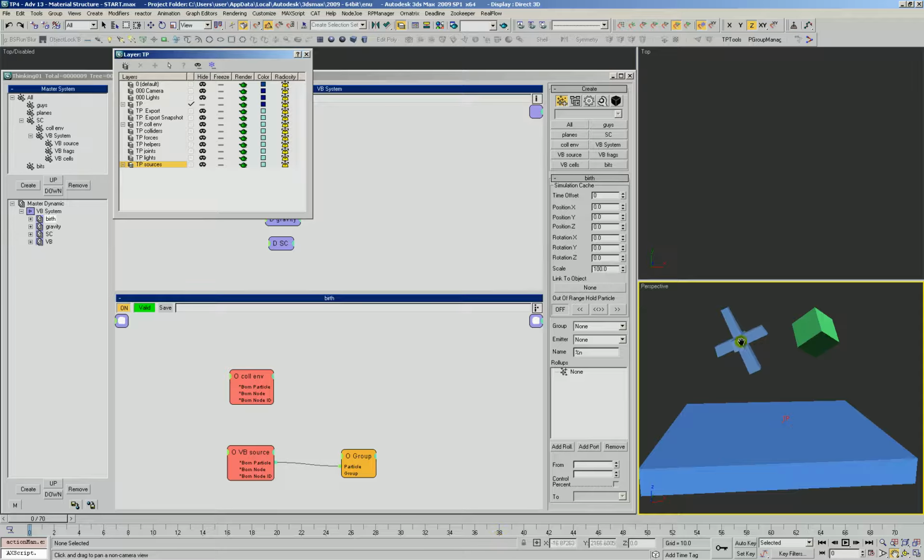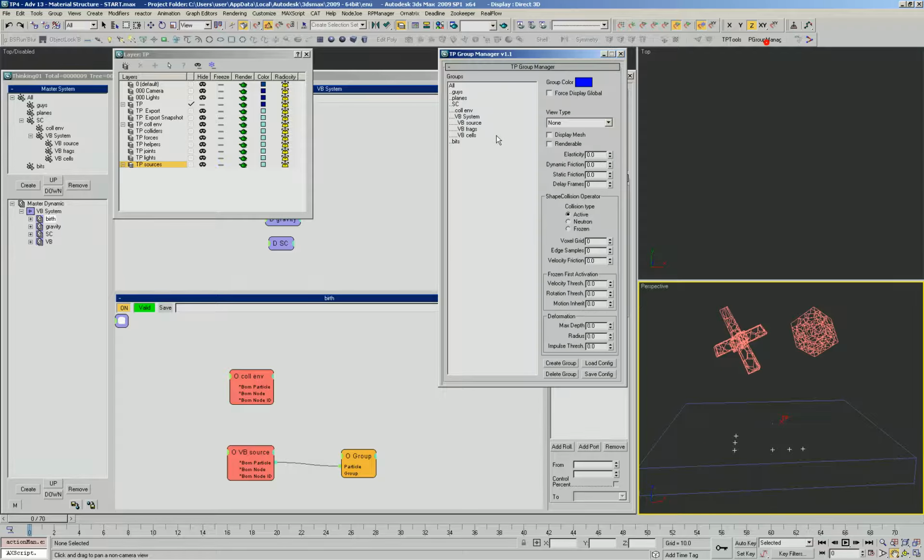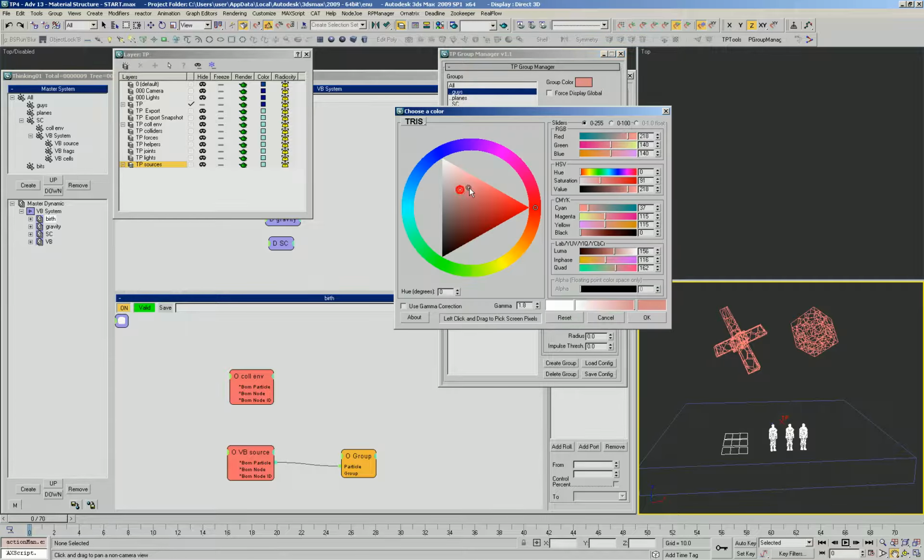Okay, let's turn off our sources. There are our objects there. Let's get our group manager up. In order to modify these, we'll tell them all to display as mesh. We'll do the guys in kind of a tan or orangish color, and then the planes we'll do a purplish color.